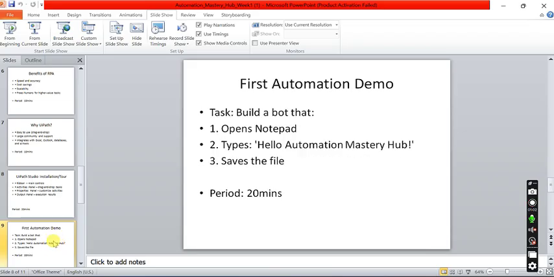And I think that is where we start our first automation. So the task is, we're going to build a bot. Like I told you before, we don't have much time again. So we're going to build a bot that opens Notepad. What the bot is going to do is open a Notepad and type "hello automation mastery hub", and the bot will also save the file for us. This is our first demo, the thing that we're going to build right now.